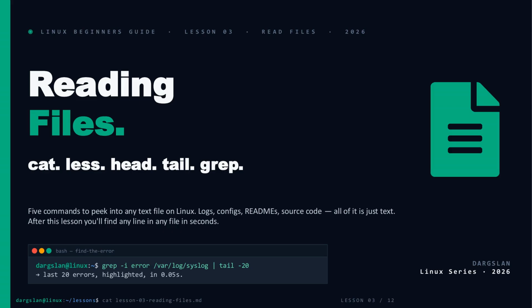Welcome back to the Linux Beginner's Guide, Lesson 3, and today we're learning how to actually read files. Here's the thing about Linux. Almost everything is just text. Your logs, your configs, your README files, even your source code, all plain text waiting to be read. So we're going to pick up 5 small but powerful commands: cat, less, head, tail, and grep. And by the end, you'll be able to find any line in any file in seconds.